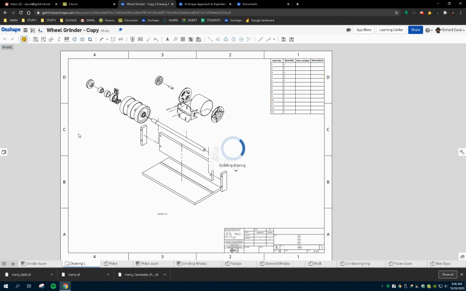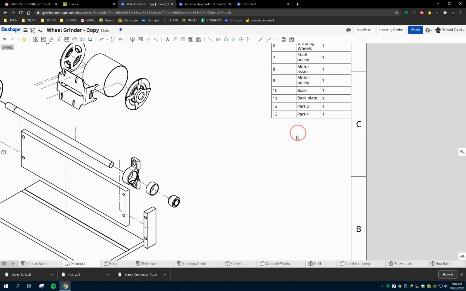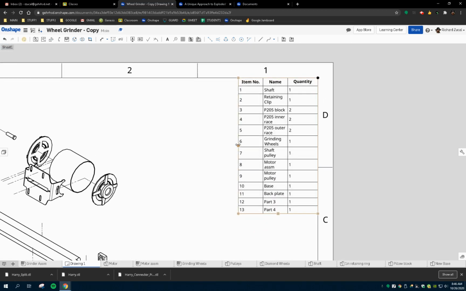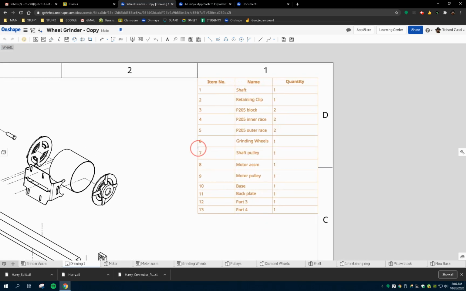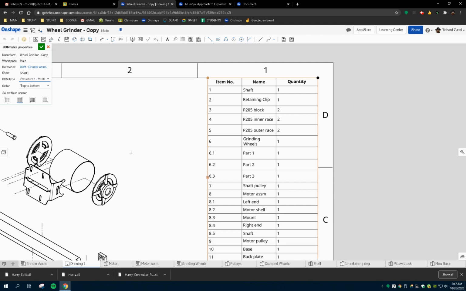Oh, that's why. Update. I'm like, why is the bill of materials not updating? Don't forget to update the workspace from the other thing. Don't forget, because I forgot. Thank you. This is the way I wanted the multi-level one.